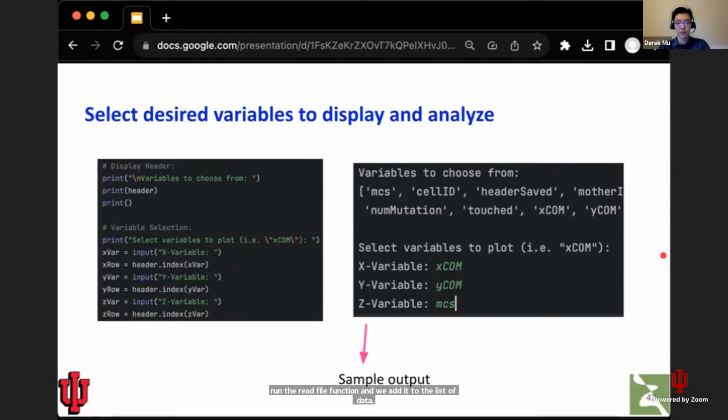So now that we're left with one large list of all the data from one lineage branch, we want the user to choose the desired variables. To do this, first we print out a header so that the user knows which variables to choose from. It's basically just the first line of each file, MCS, cell ID, and everything else. And then the user selects 3 variables to plot. For example, they can plot the X variable as X center of mass, Y as Y center of mass, and Z as the MCS. And then the user's input would be stored in Python.